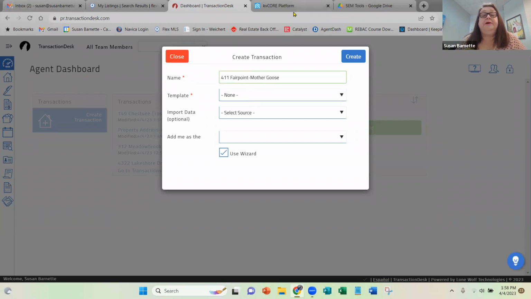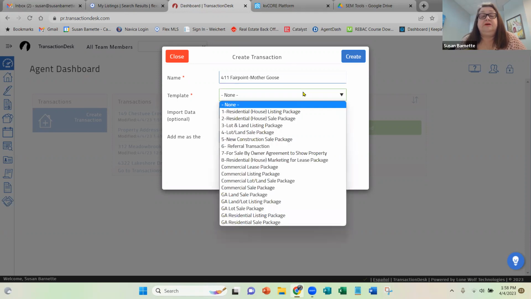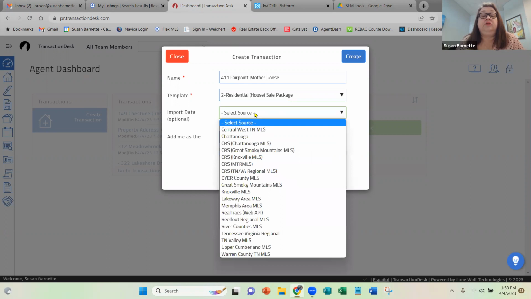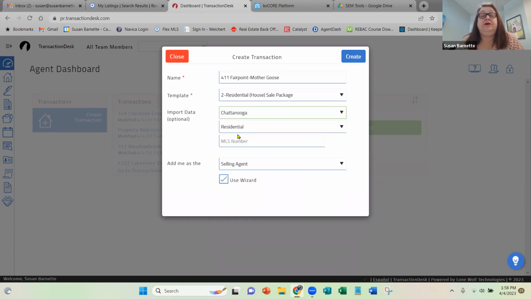Okay, that's my buyer. I'm going to use the template of residential house sale package, and I'm going to import data. So I'm going to click on select source. I'm going to choose the MLS, which is Chattanooga, and enter that MLS number. You can do this with any of the MLSs that you have access to, Chattanooga, Knoxville, River counties, and you can click on create at that point.